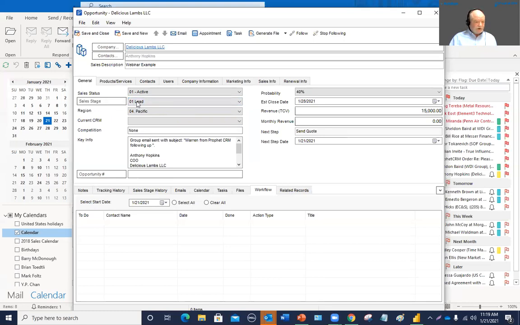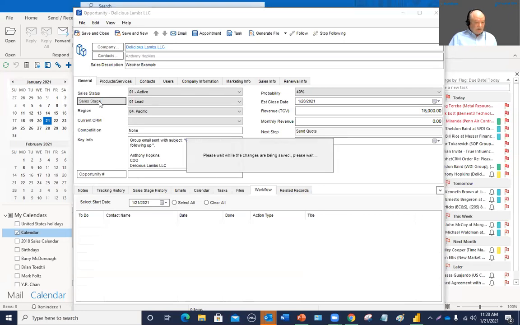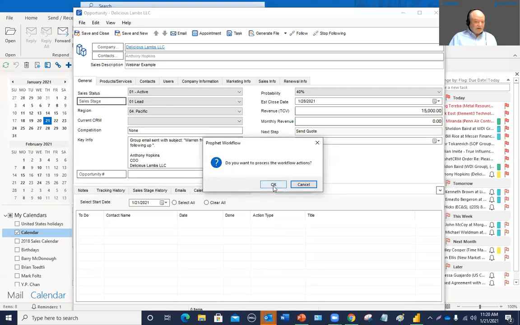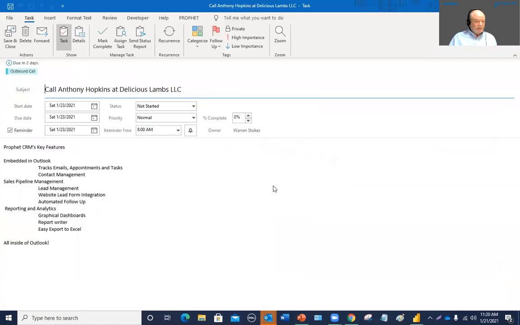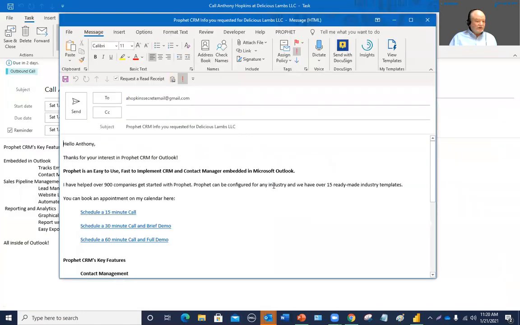Now I'm showing you the cooking show approach where the finished souffle, it's all been set up. I use this all the time. We make millions of dollars from this follow-up, I've got to tell you. Once it's set up, you just click the label, which is also a button right here called the sales stage. And it will ask me if I want to process workflow actions. That's the automation. I click OK, and a number of things just automatically happen.